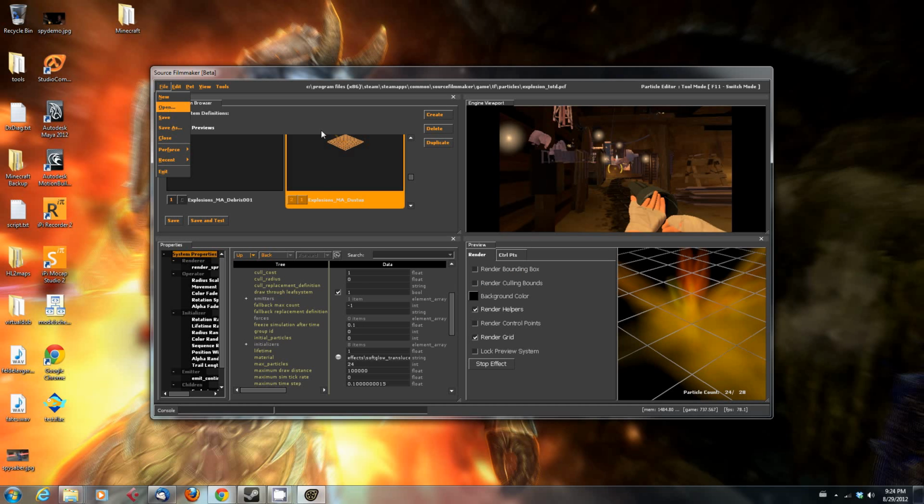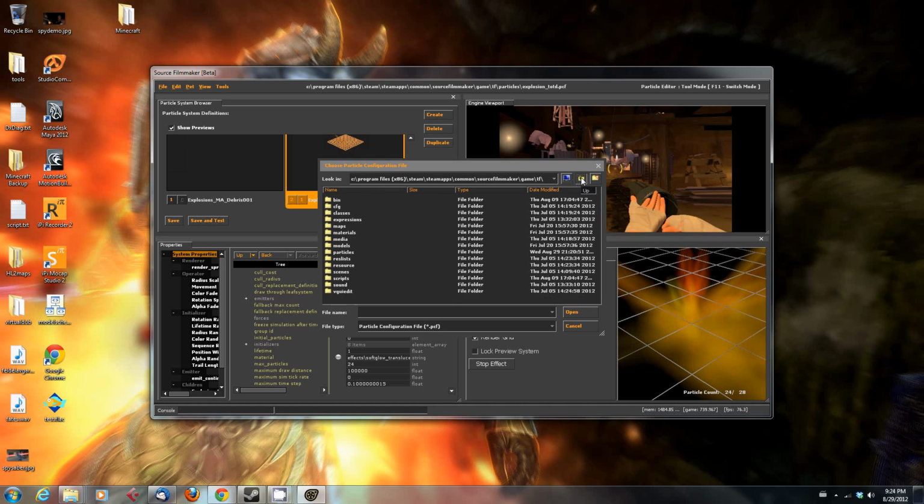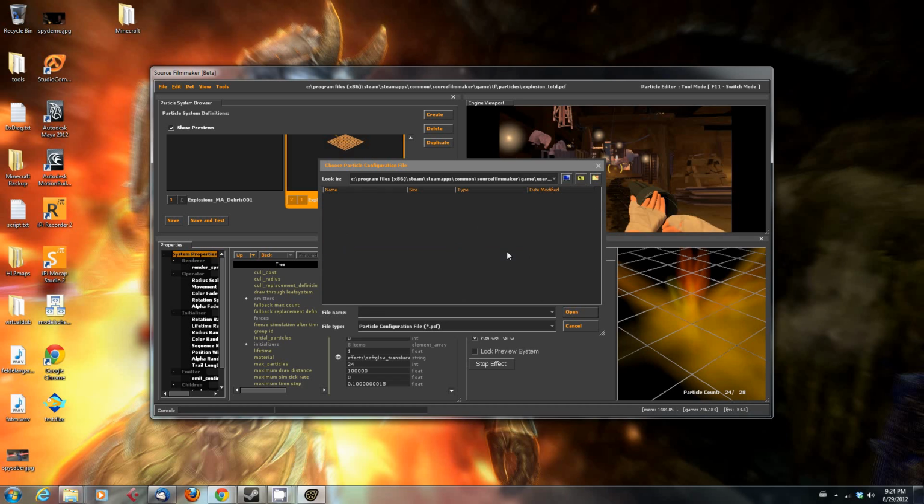I'm going to hit File and Open, and there's an oft repeated issue that people note. Usually when you first start Source Filmmaker, you're going to find that if you go into the particle editor tool, you will be in this folder: Steam Apps, Common, Source Filmmaker, Game, User Mod, Particles. And there are no particle systems there. The ones that we're interested in will not be. You can put particle systems in here once you create them, but you're not going to find them in here.